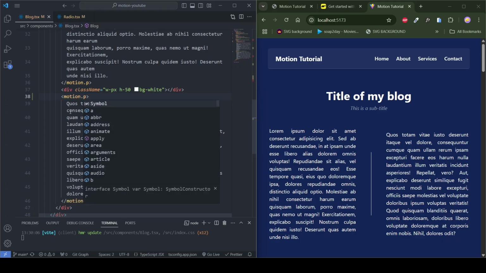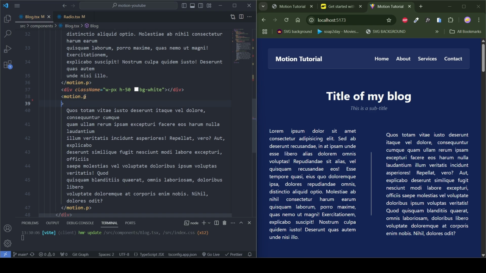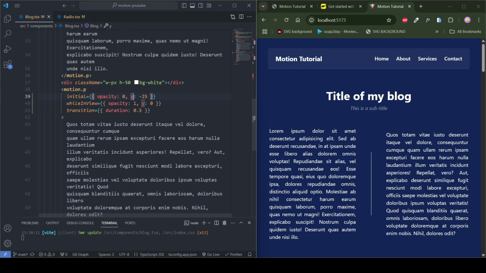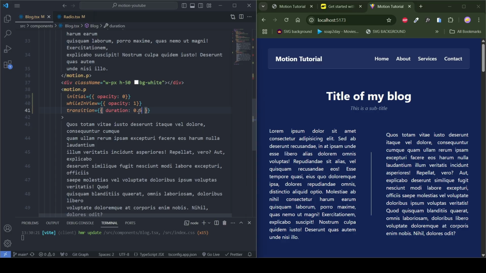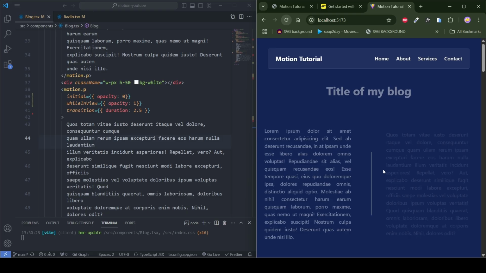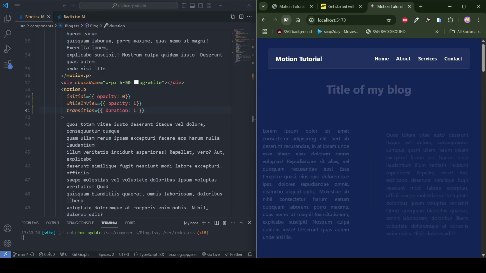And for the second one, we can say motion.p. So this is going to affect the right one. And I'm gonna paste the props again. And here, let's say I don't want to have any translation. I just want to have that one, and I'm gonna say 2.5 seconds. I never recommend you to go for 2.5. It's way too slow. So we're gonna say maybe 1, and it's pretty smooth.